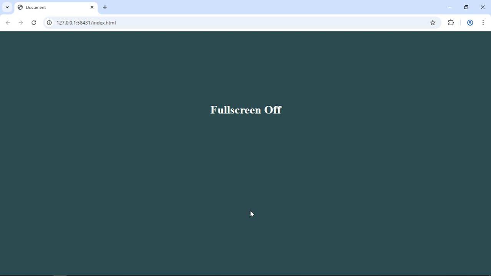Hi everyone. So in this video we will learn how to detect whether a user is in a full screen mode or not using JavaScript. So I have created a quick demo here. Currently you can see I got full screen off here because we are not in a full screen mode.